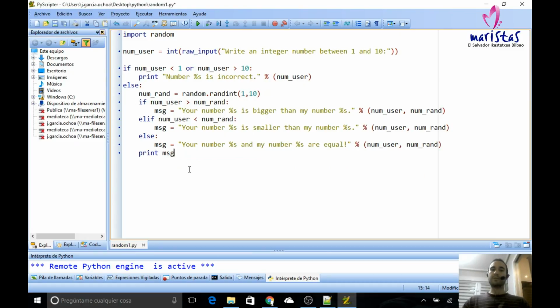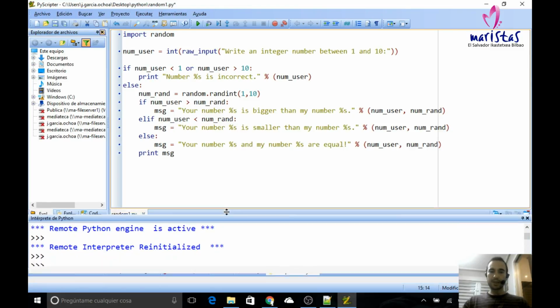Here we generate the message and now we print it. So if the number is incorrect, we do this. Else, we do all of this, right? So we generate a random number, we compare the numbers and generate the message, and we print that message. Okay, let's try it and execute it.